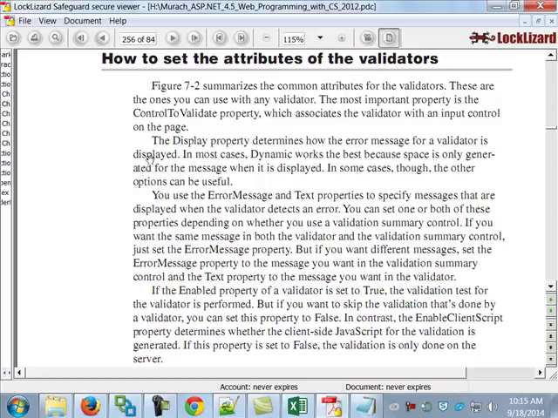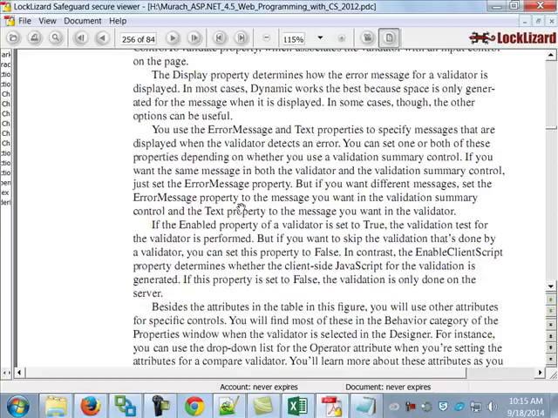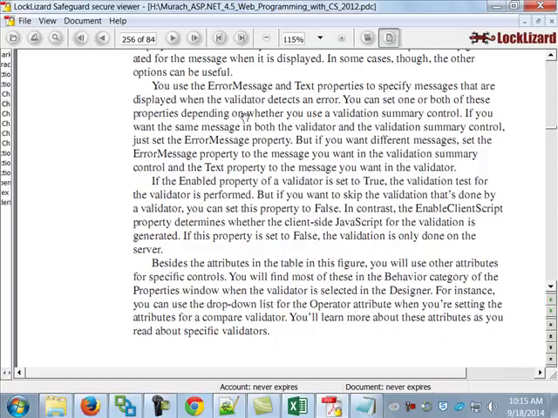Some of these I mentioned to you already. As it says, the display property determines how the error message validator is displayed. I would suggest always setting that to dynamic, which means you only generate the space for the error if there is an error. Otherwise, you're not leaving a bunch of space in there that's unnecessary. It defaults, though, to static, which means it always has that much area. So you have to manually go in and set the display from static to dynamic if you don't want it there.